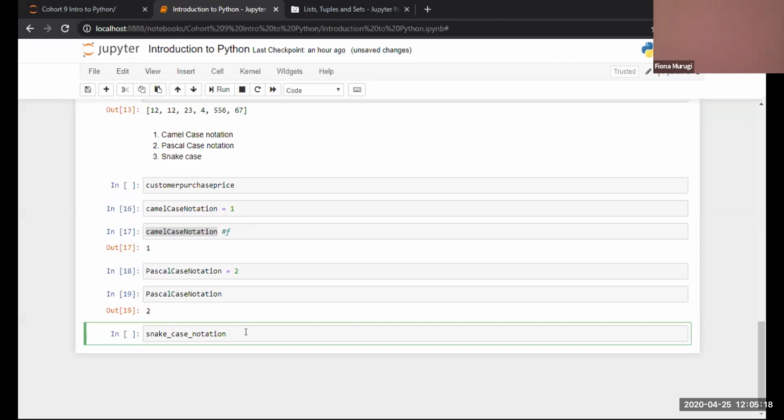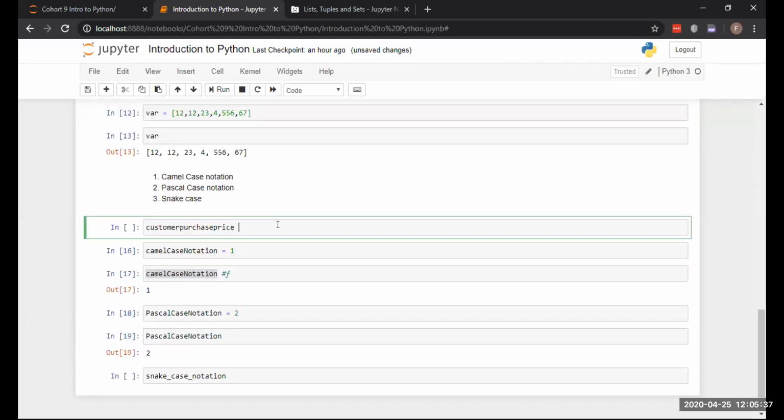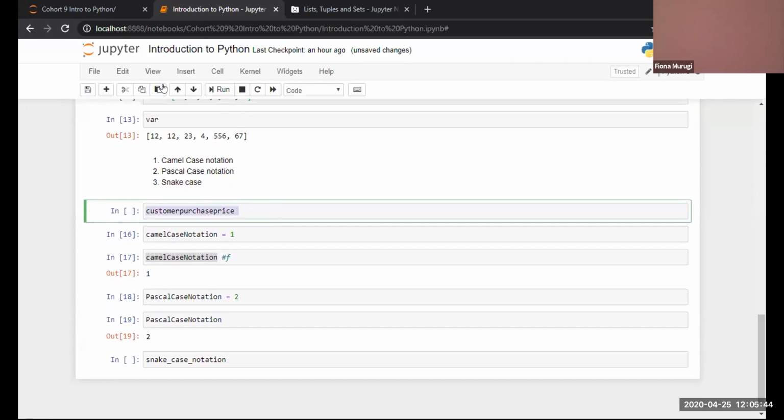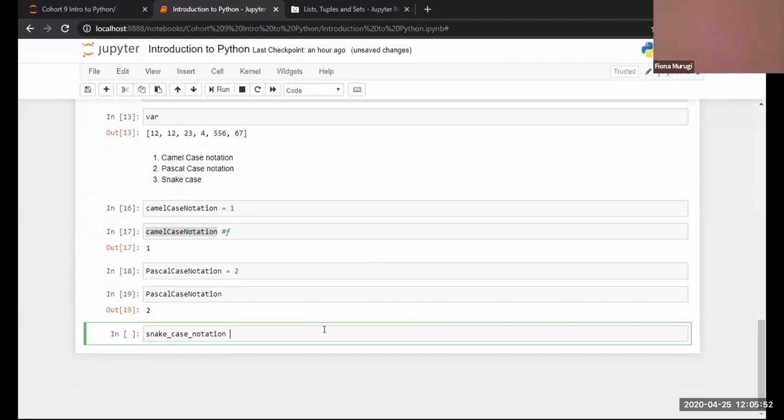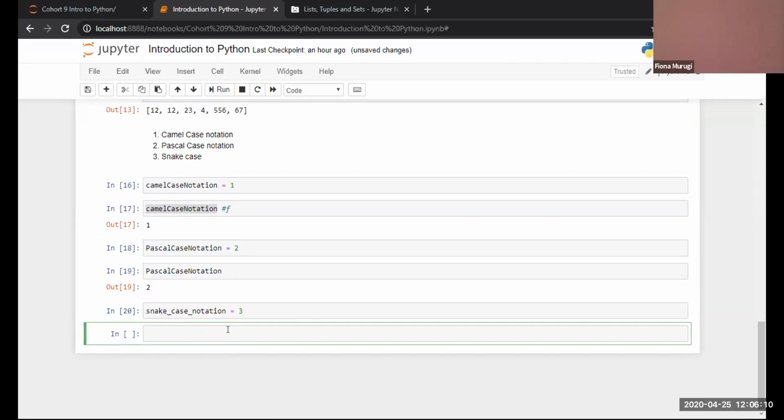So snake case notation, we just use the underscores. Above line 16, camel case notation, is it a code? No, this was just an example I was showing you. I was just trying to show how a long variable name might not make much sense and is not visually appealing, so that we get into the notations of how to name your variables properly. So snake case notation, we just use underscores to separate the words.